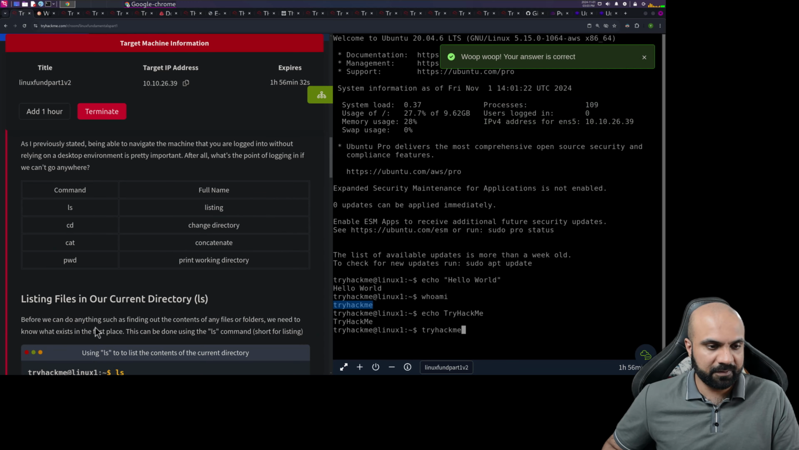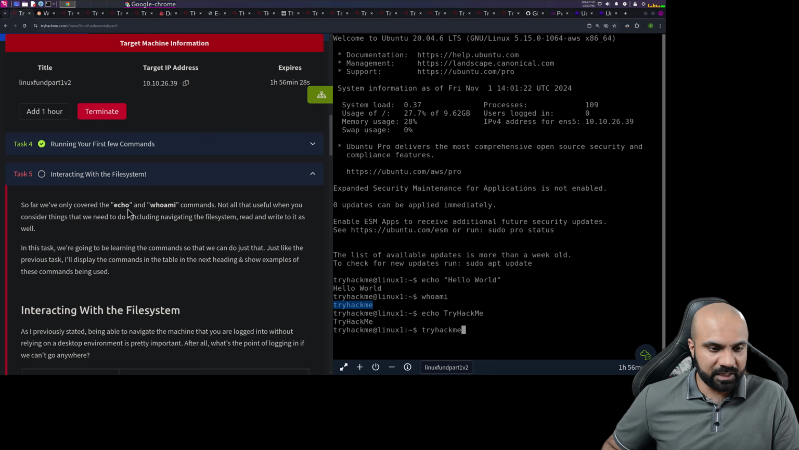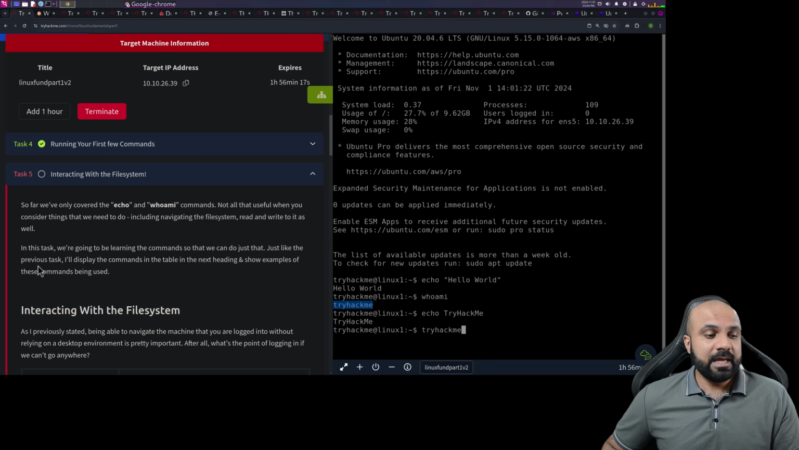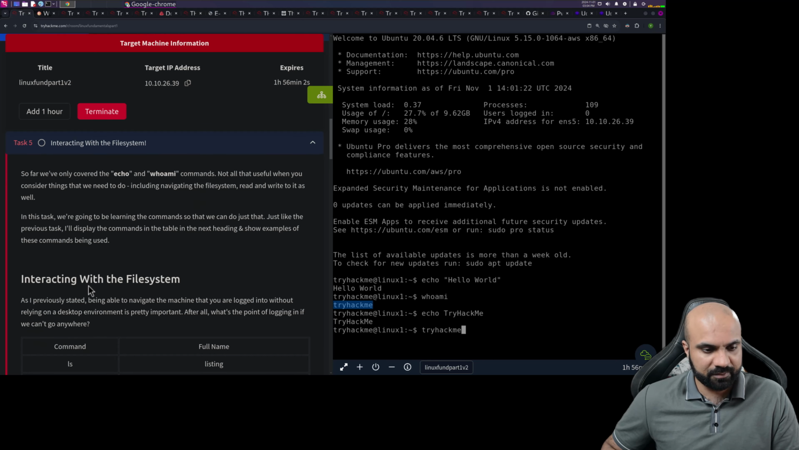Awesome. Interacting with the file system. So far, we have only covered the echo and whoami commands, not all that useful when you consider things that we need to do, including navigating the file system, and reading and writing to it as well. In this task, we are going to be learning the commands so that we can do just that. Just like the previous task, I will display the commands in the table in the next heading and show examples of these commands being used. Okay, interacting with the file system.